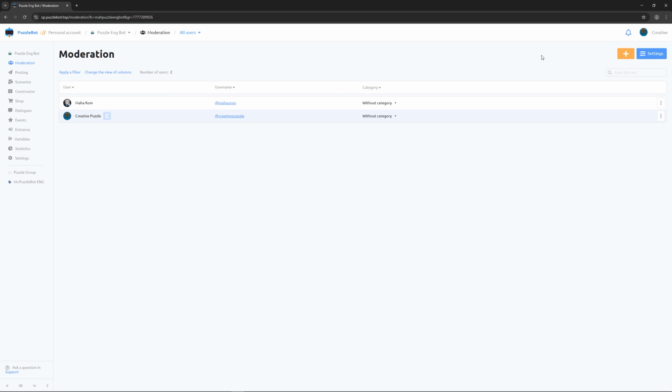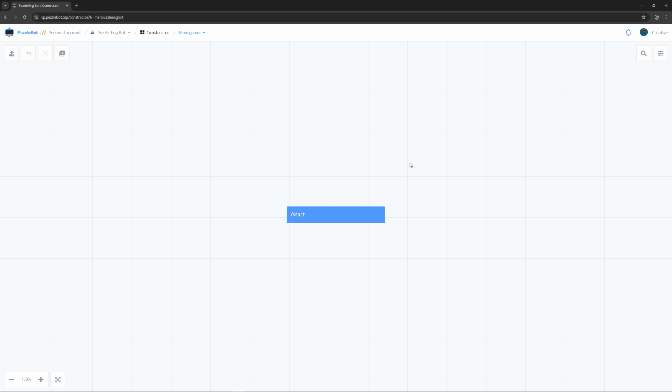Now we need to create two categories that will be assigned to the user. For example, for receiving points for filling out a questionnaire or subscribing to a resource. Let's go to the Constructor tab. We need to configure the bot so that when a user subscribes to the channel, they are awarded points.